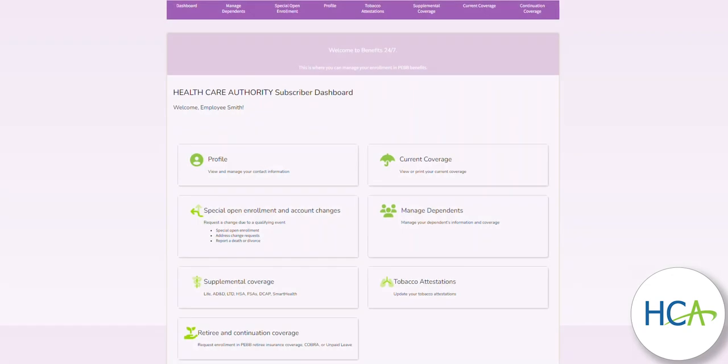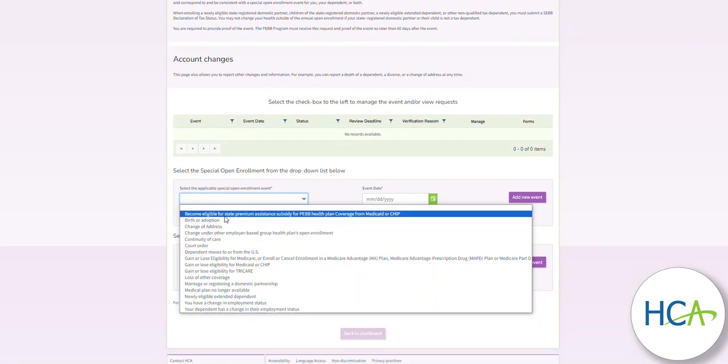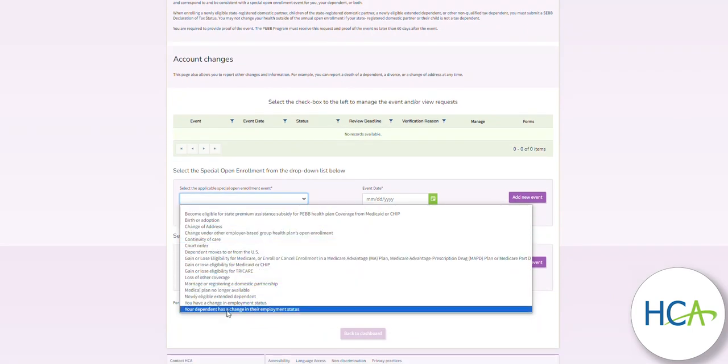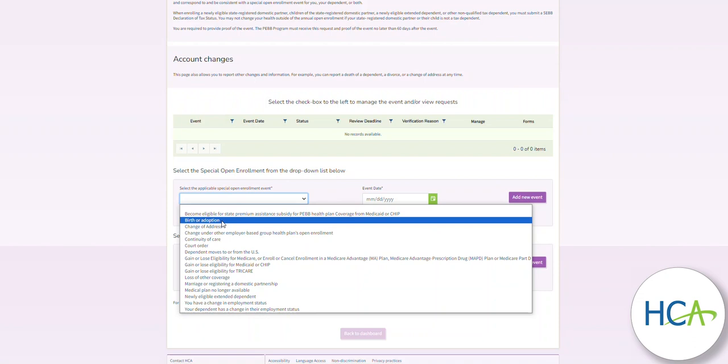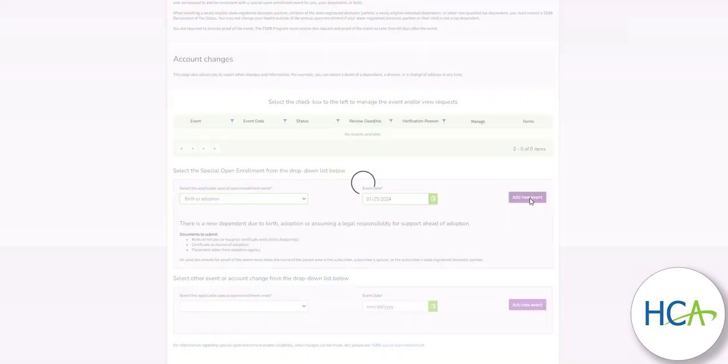The next thing I would like to show you is how to submit a special open enrollment. And today we're going to click on this, which gives you, again, a brief information on what this tile has. If you click on this link, it would give you information on what is a qualifying event for a special open enrollment. Hit the drop-down list, which has multiple types of qualifying events. Today we're going to do a birth or adoption. We're going to state that our baby was born on 1/25/2024. And we're going to go ahead and click Add New Event.